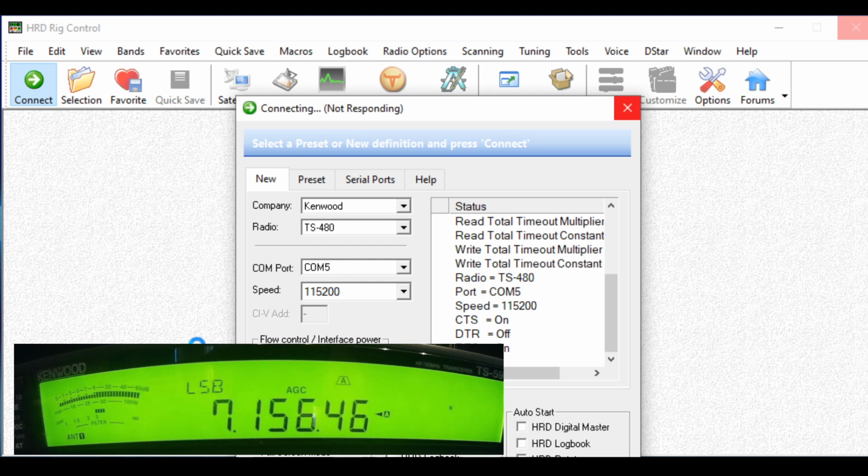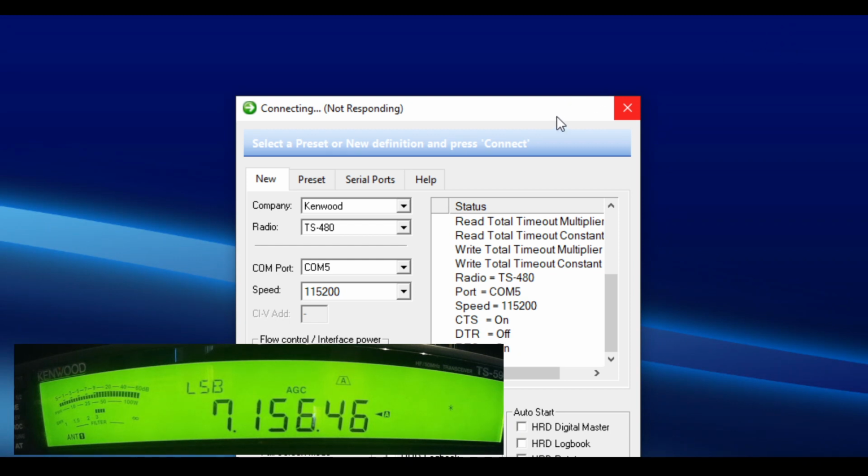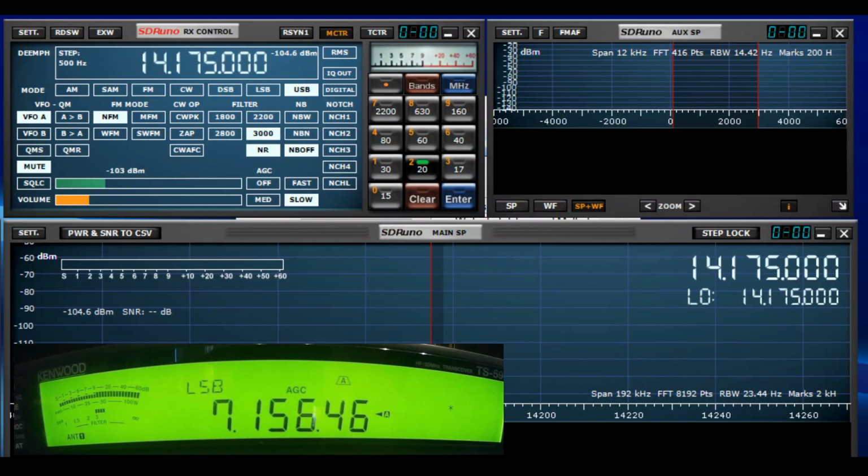And what we do now is we need to go over to SDR Uno. Let's minimize that temporarily, and open up SDR Uno. I found that it prefers it if you open HRD first and then SDR Uno. If you try doing SDR Uno first and then HRD, it tends to complain about it. So that's why I closed down SDR Uno previously.